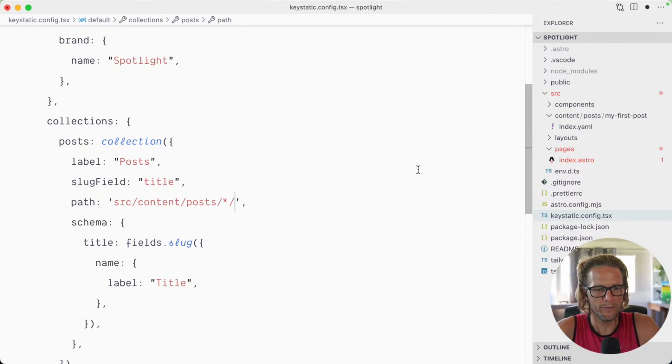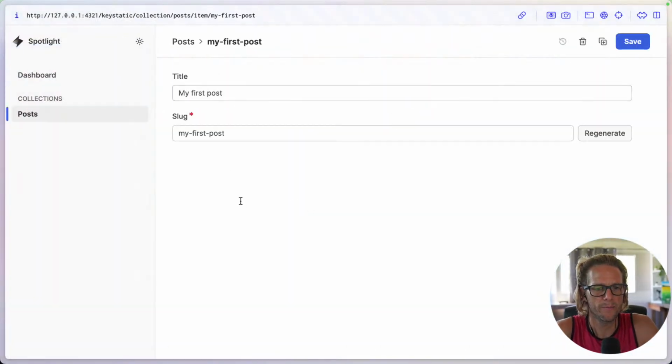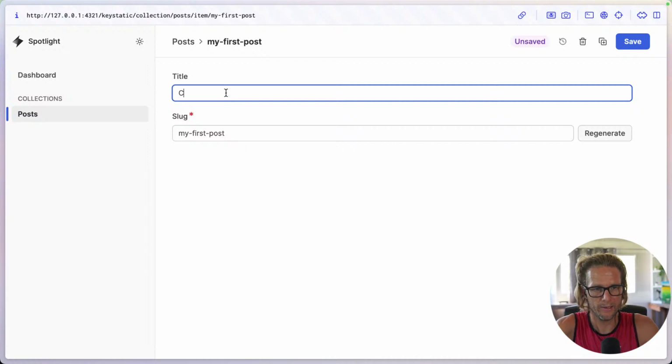The way it's set up right now, I need to add a slash, and now it's going to, slash is the slug, so it's going to create a folder with the slug name and then index.yaml. So now if I save this, Keystatic should be able to recognize once again this post. And now I can change the title. You can change the slug as well.